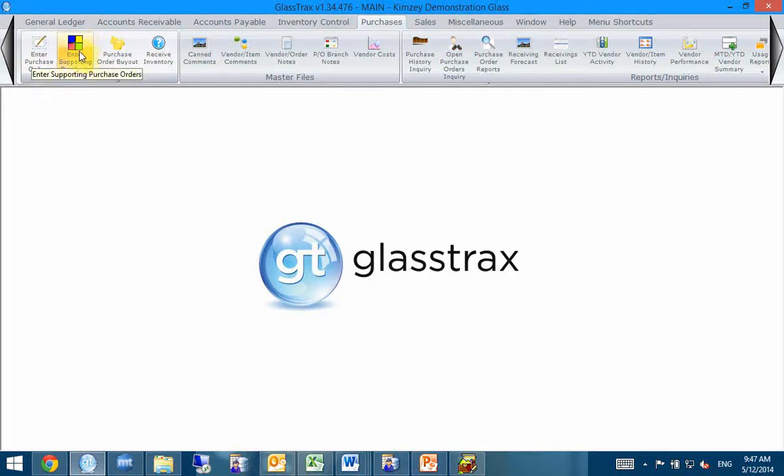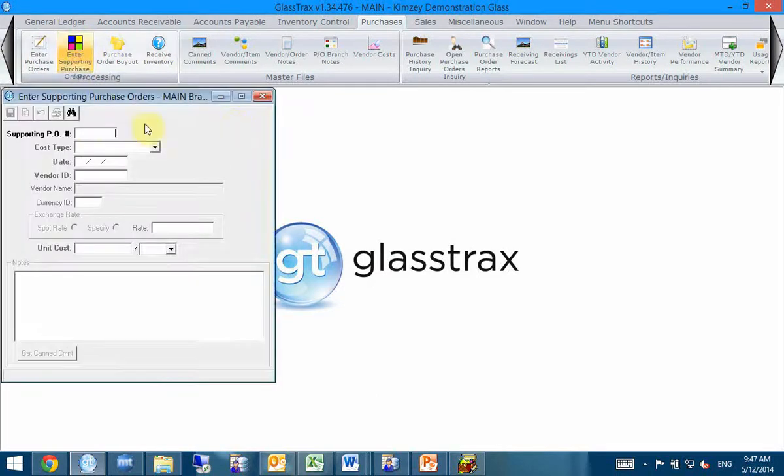So I'm going to start off here with this enter supporting purchase order. I'm going to go ahead and hit tab right here, and it assigns me my supporting PO number. My cost type, I'm going to say freight. You can add what you want on this drop down menu here, but these are the three that I have in right now. So I'm going to say freight, and today's date automatically populates when I hit tab there.